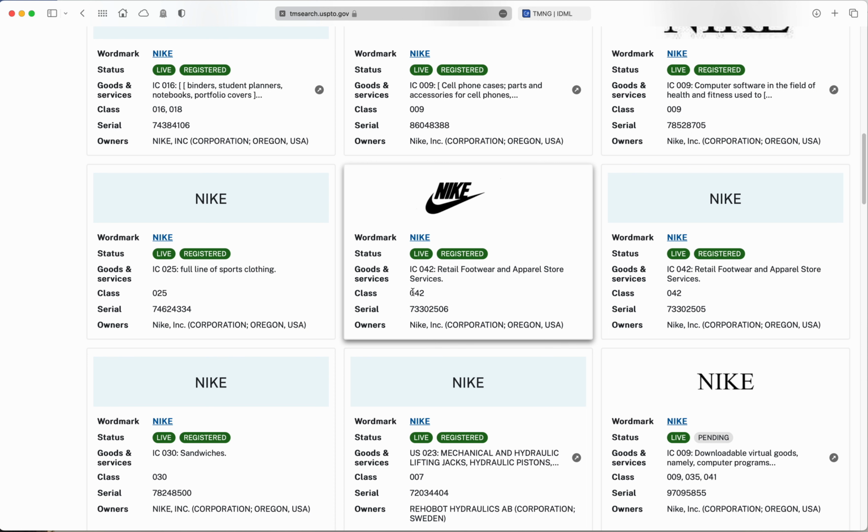We can see what class that fits into, and I'll talk about that in a little bit. We can see the serial number. So this is the number that you could look up if you wanted to go directly to this registration if you wanted to ever find it again. And we see who the owners are: Nike Incorporated, which is a corporation registered in the state of Oregon.